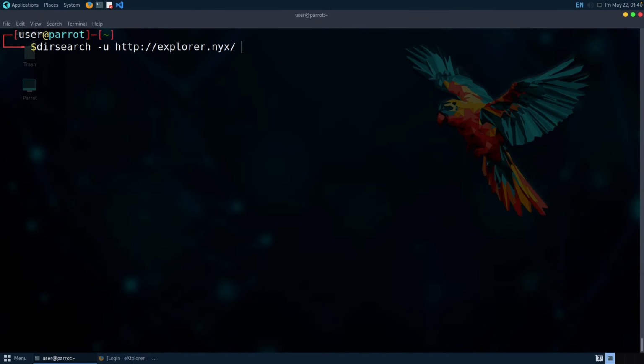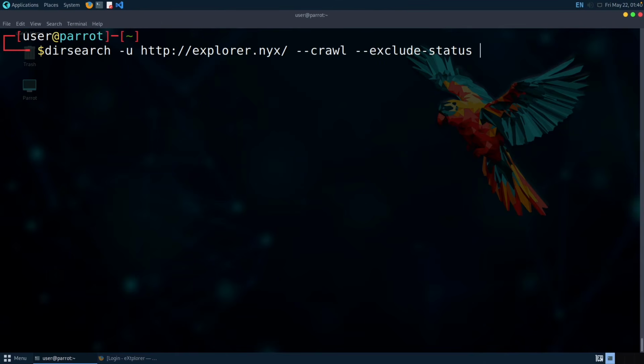Let's run this command again, but before we do that, we can supply an argument called crawl, which will crawl the web application. We can use exclude status, which means exclude status codes like 403. So it basically means don't show these types of responses while scanning. So it could be 404, 503, like an invalid gateway. We can also do 301. It's a good practice to do that.